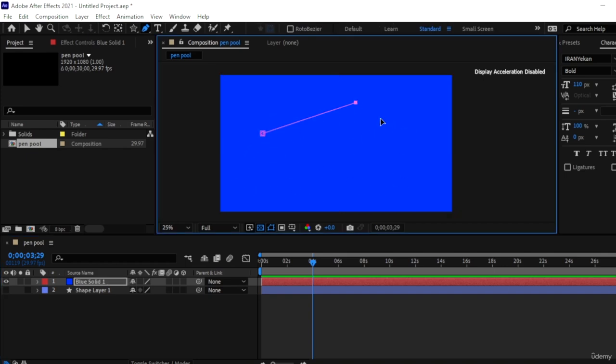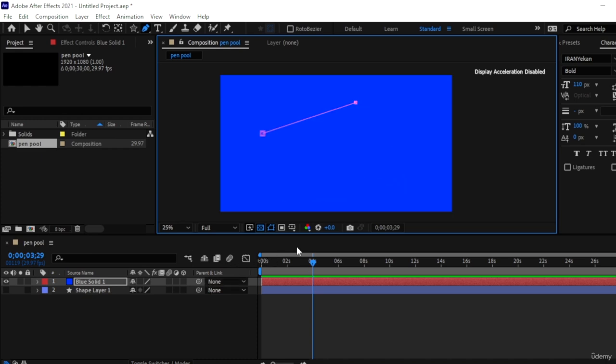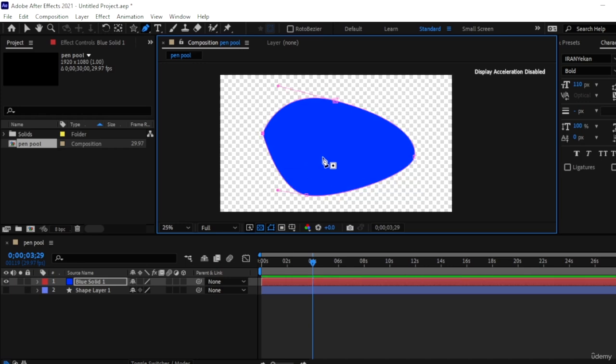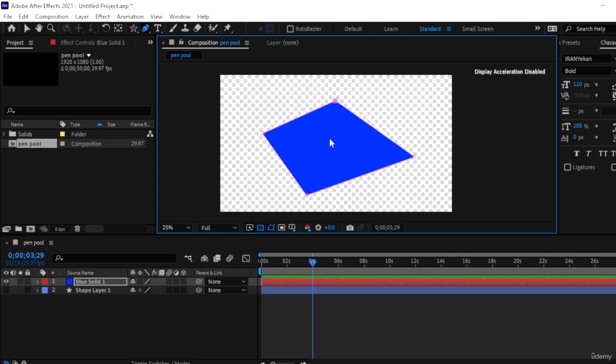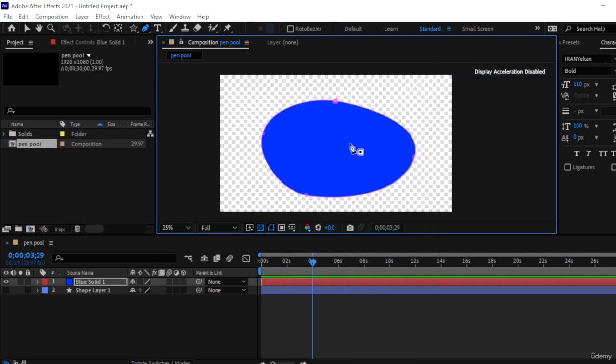So whatever shape I create is going to be a mask of the shape. So I can do the same thing that I've been doing with the pen tool. Let me undo that. Click and drag to make curves. And I can even use the Alt to sharpen the edges. Go in the mask and shape path, hit this guy to make a more natural curve.